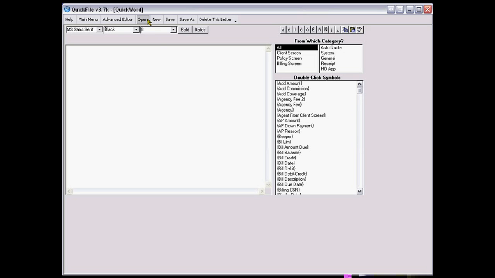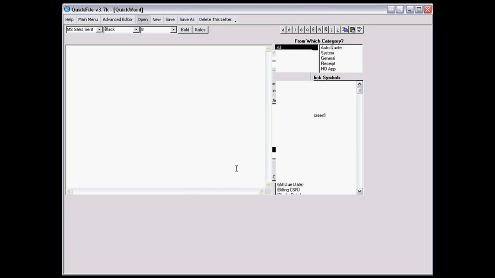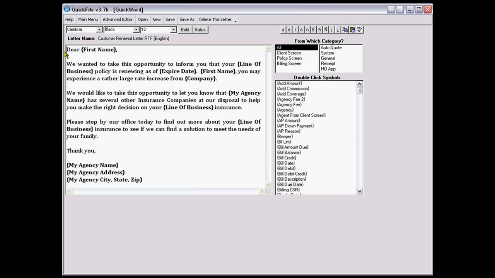So, just for giggles, let's open up a letter template so that you can see exactly what I'm talking about. When I click on Open, it's going to bring up a list of all my letters for all my agencies. So what I'm going to do, for my drop-down menu, I'm just going to select Homestead. And you see that I have this customer renewal letter. I'm going to click on it and click OK. When I do that, I'm going to open up this customer renewal letter.